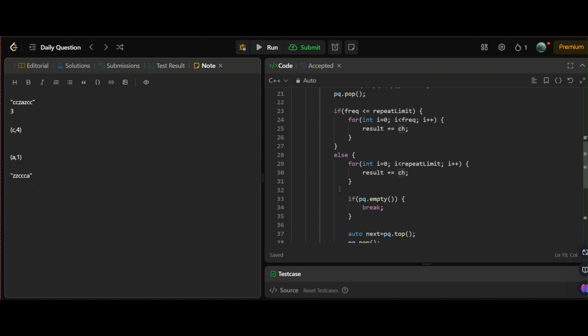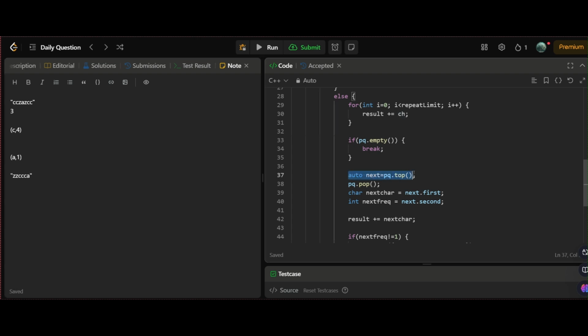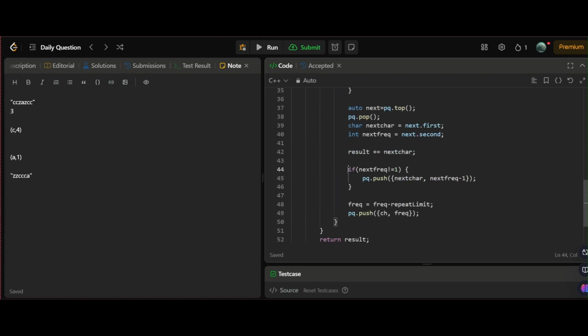See what we have done here. auto next is equal to pq.top, then pq.pop, and we have taken the next character and its frequency, and we have appended the next character only one time. Then we check if its frequency is not equal to 1. If the frequency might be 2, then one time we have appended it over here, and only one of its frequency is left. But here the frequency is 1, so we need not append it back to the priority queue.